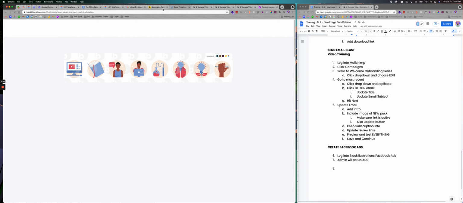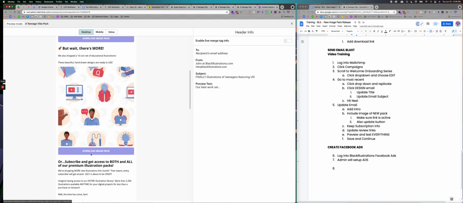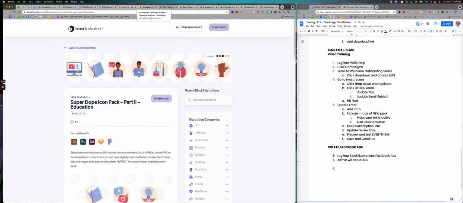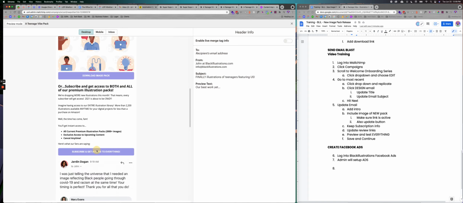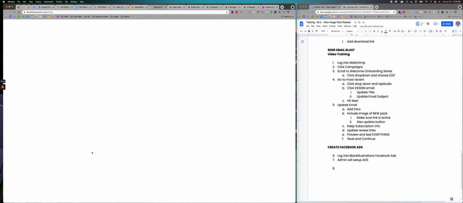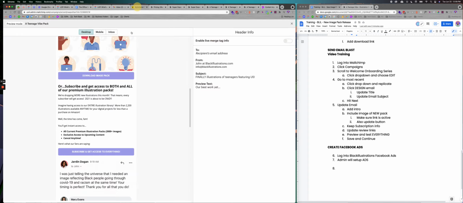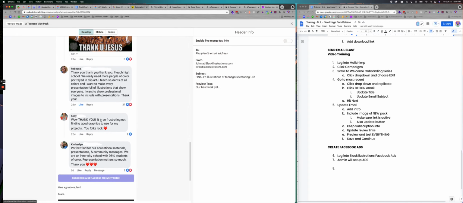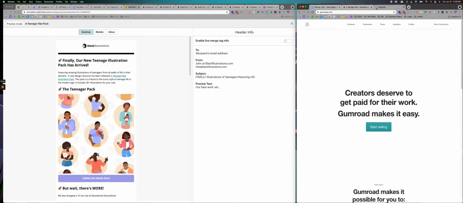And then we're just gonna feature another icon pack. That looks good. That looks good, awesome. And then we have our subscribe area. When I hit subscribe, it takes me to the pricing, awesome. That is great, that is great. Subscribe, awesome.